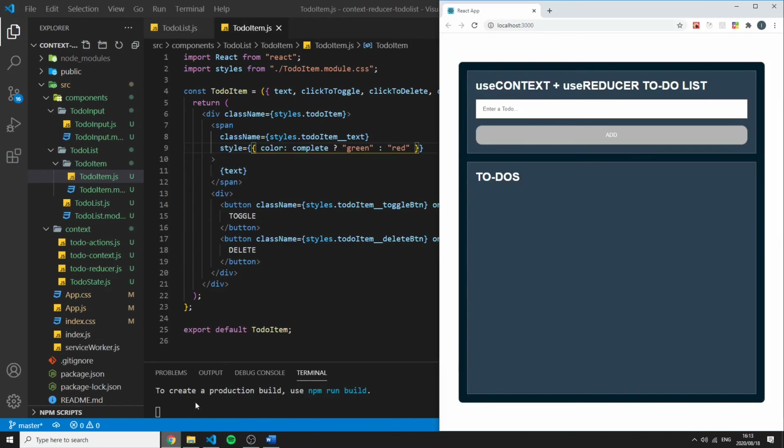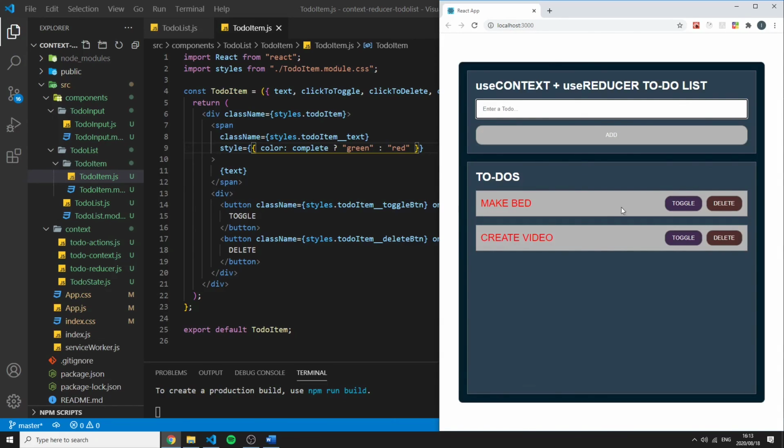So with this done, we can go back to our application. We can say make bed, and it is red. If I toggle it, it's green, back to red, like this. If I want to delete it, I just press delete and it's not there anymore. So make bed, create video, just like this. Both of them are red, just like this. Eat breakfast, and then I can delete them all the way.